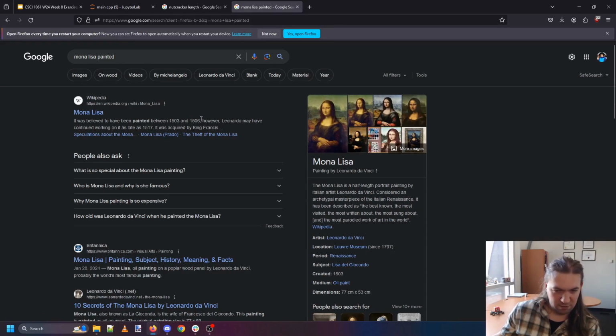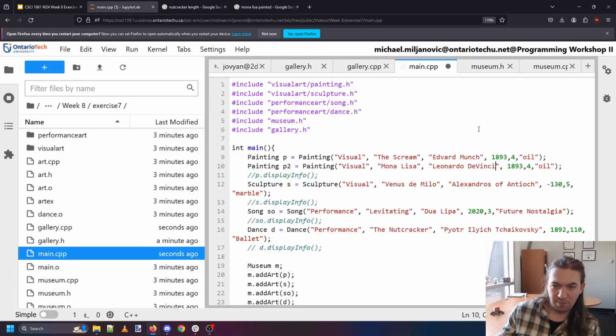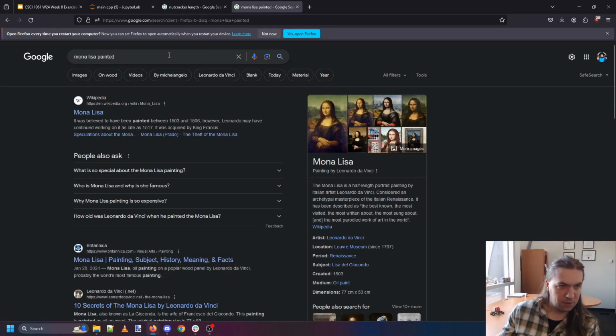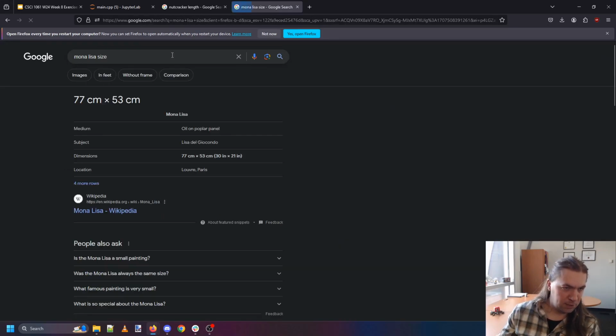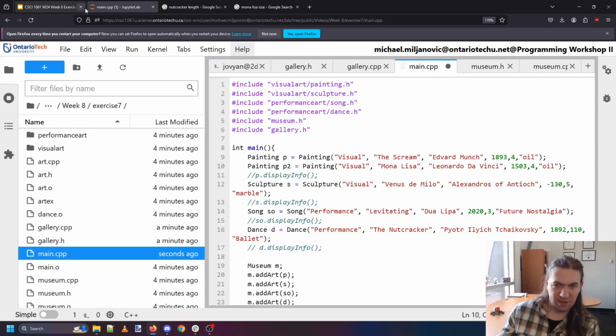1503 potentially. Sure. Da Vinci, 1503. Also in oil. How big is it? I'm pretty sure it's really small too. Size. This is what, like 2 feet square? Something like that. Again, that could be totally wrong on that.